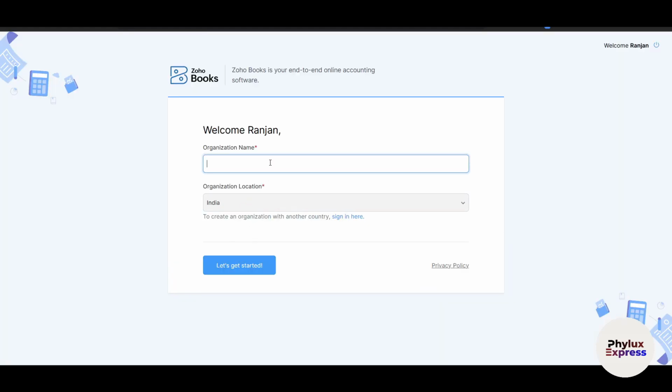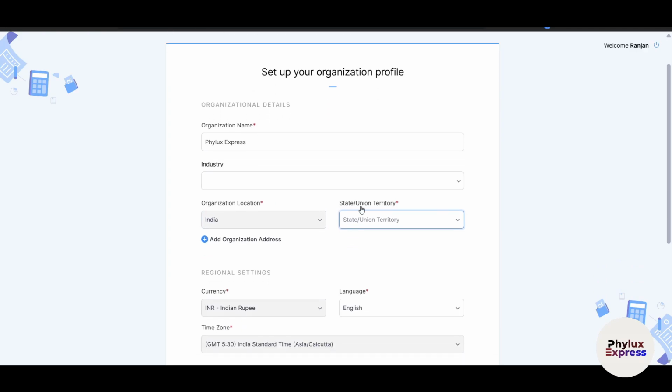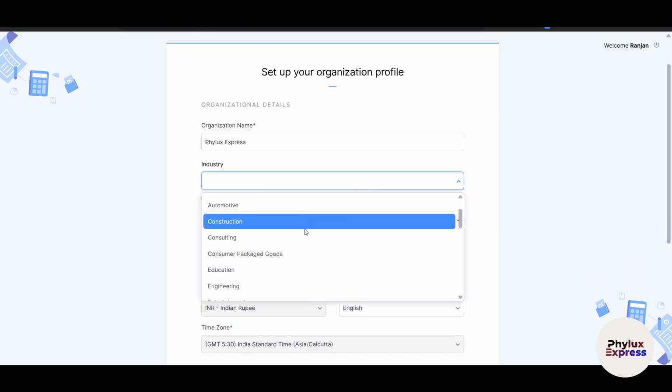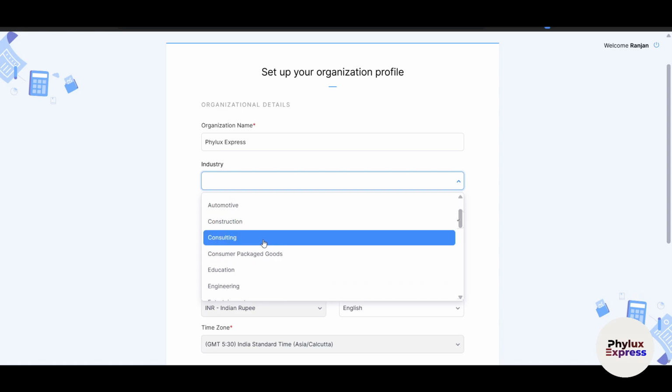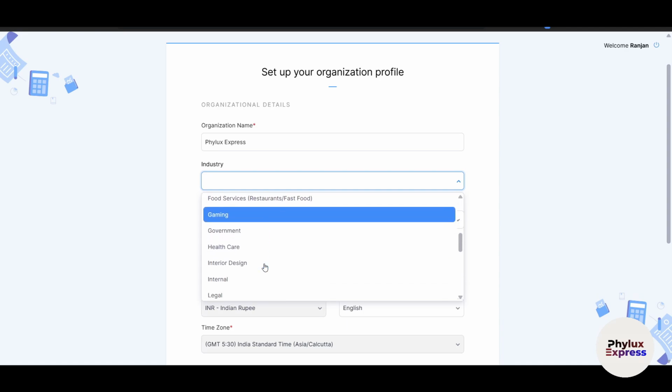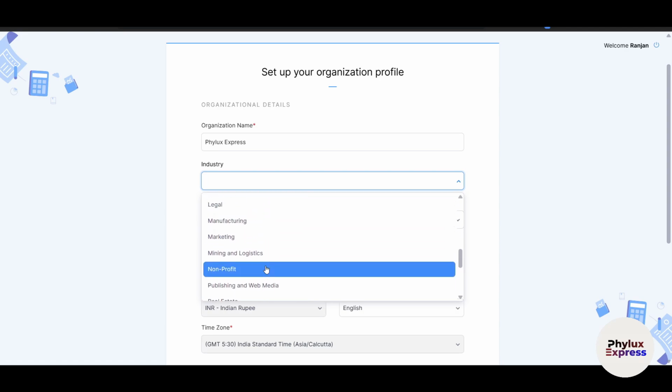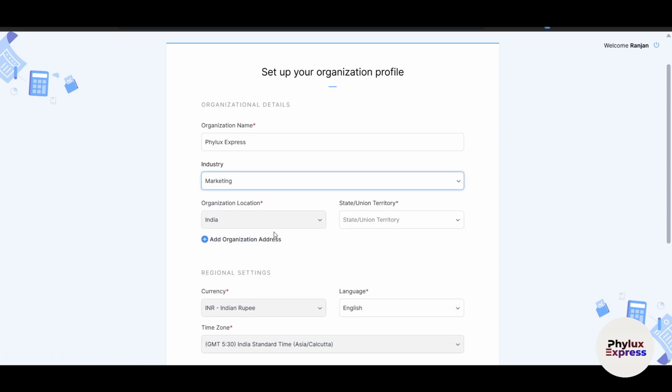Now here you have to write your organization name. So I will write my organization name here. Select your country and click on let's get started. Now here you have to select your industry. So it is regarding agency or consultancy, whatever it is, you can just select here, and you will find each and every option here. So let's select marketing.